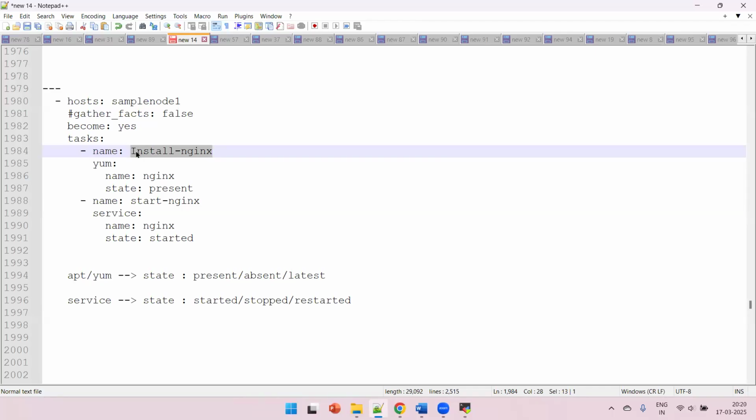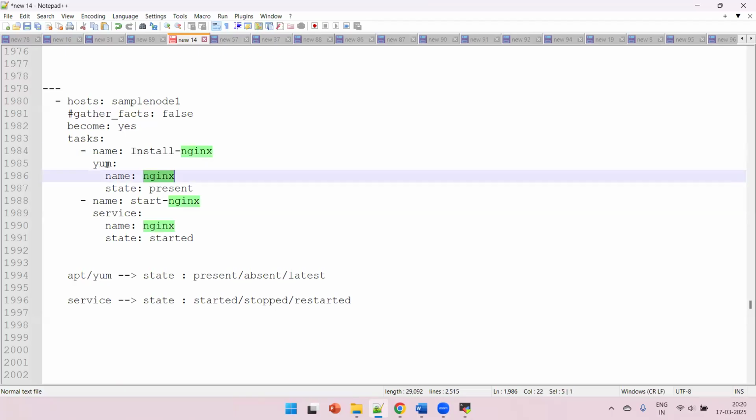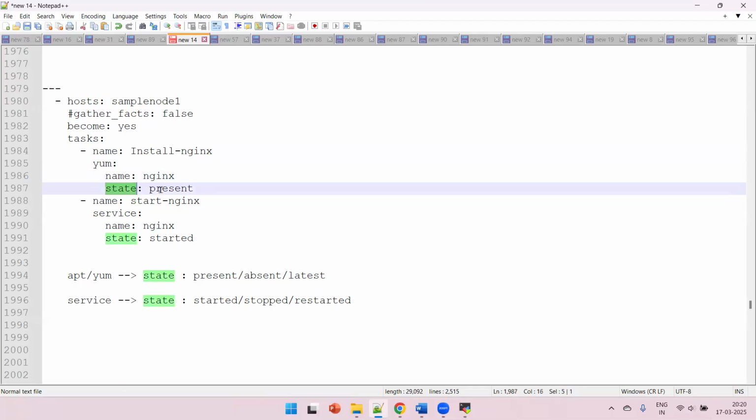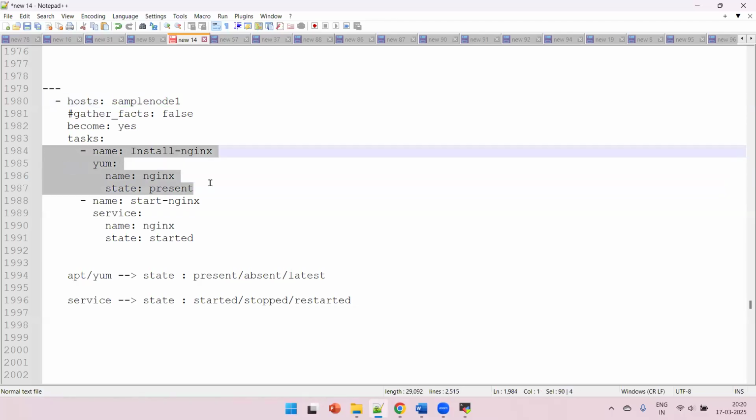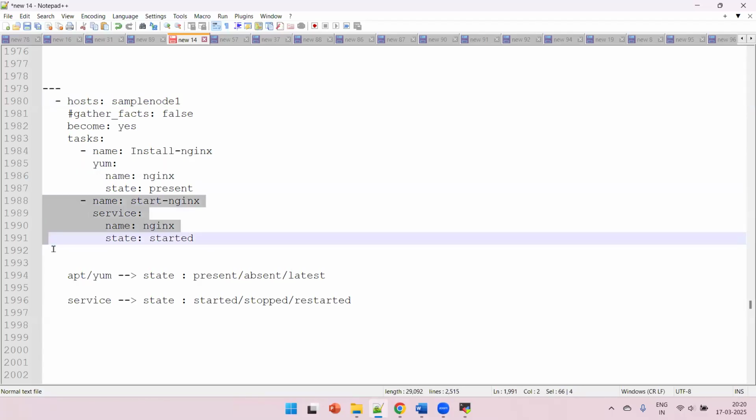Identify the package by using the name of the package, and then use a state key to identify the state of action, whether you want to install, uninstall, or upgrade. If you say present, Ansible will get into this node. If Nginx is already present, it won't do any action. If Nginx is not present, then only it will go ahead and install Nginx. Once this task is completed, the control will automatically come to the next task.